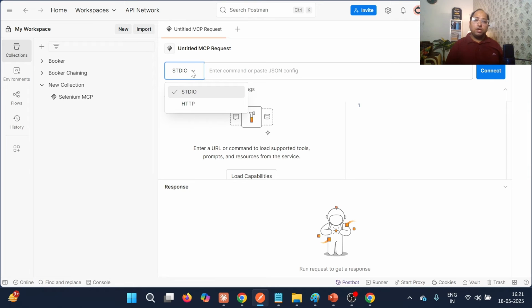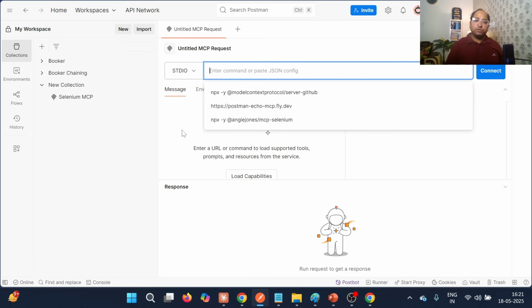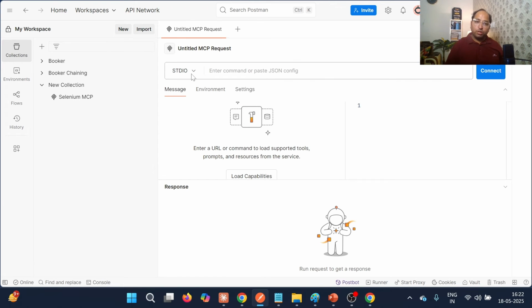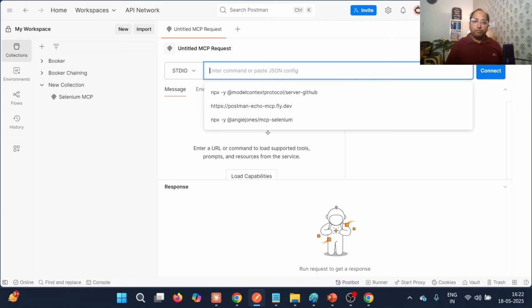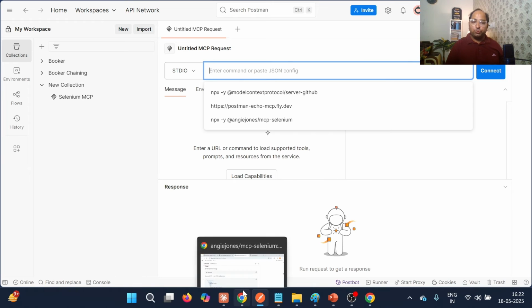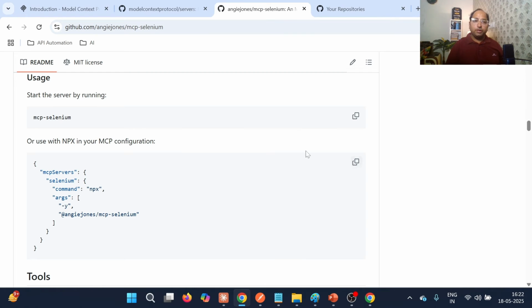If you see, there are two types of request. STDIO, this is for a local MCP server. So most of the servers are going to be local. In case we want to connect to a remote MCP server, we can choose HTTP. So first I will try to connect a local MCP server, and then I will try to connect a remote MCP server, right? So now what I need to do, I need to go to that Selenium MCP server.